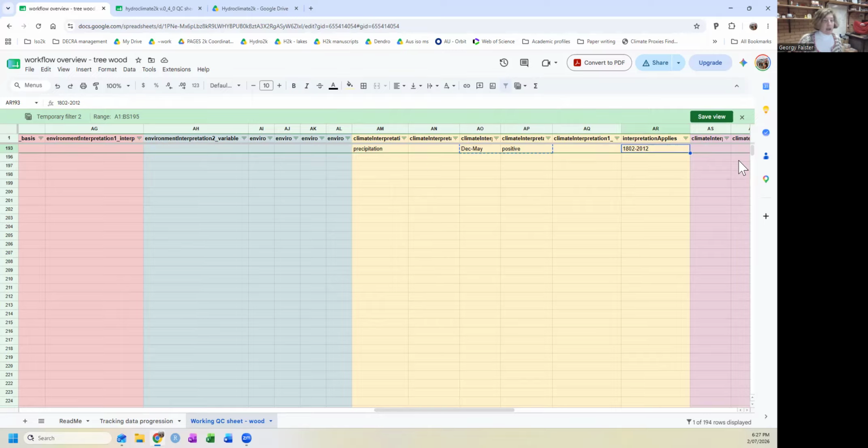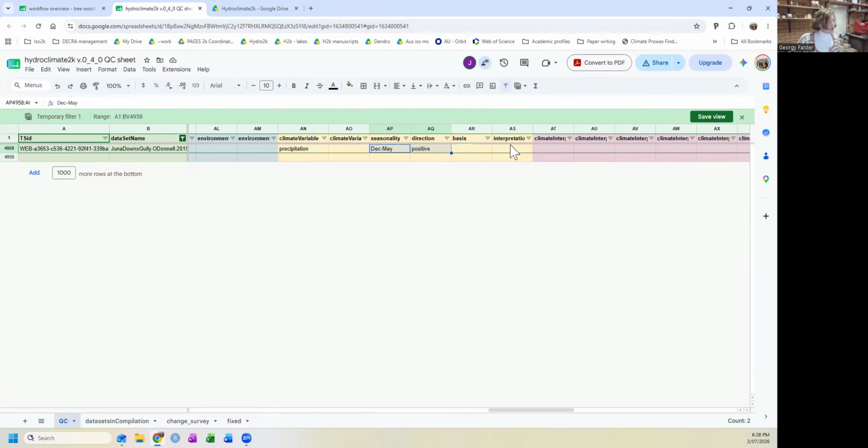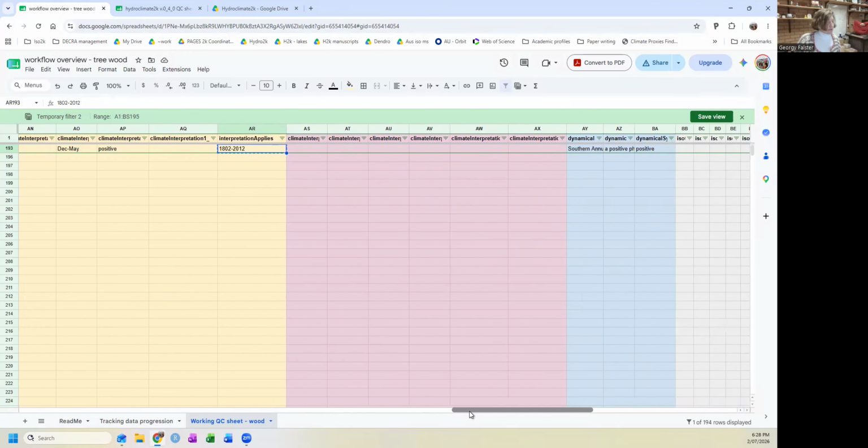So in this paper, the authors said that an earlier part of the record, for whatever reason, doesn't so reliably reflect precipitation, so this should only be interpreted as precipitation from 1802 to 2012. So we can put that information into interpretation applies. Good. What else do we have here?